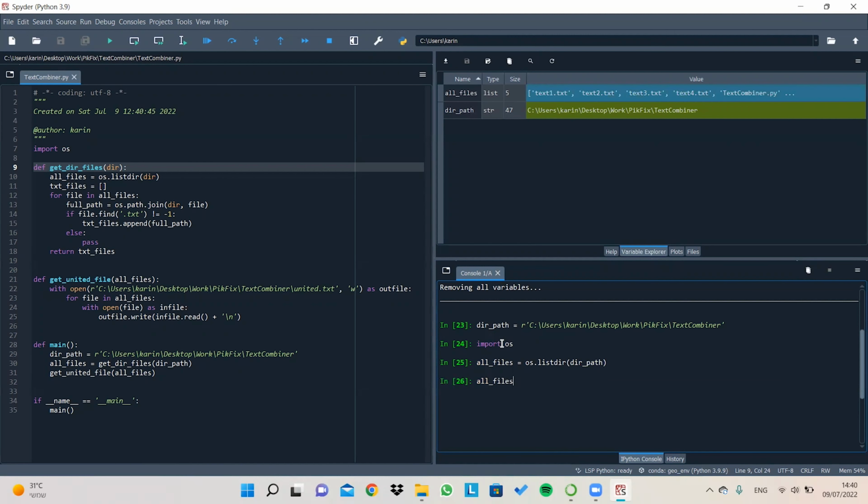And you can see that what I get is a list of all the files inside that dir, including files that are Python and text. I mean, it's all the files. It doesn't do any kind of filtering. So we want to filter out this one because it's not a text file.